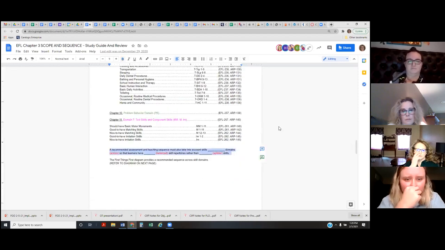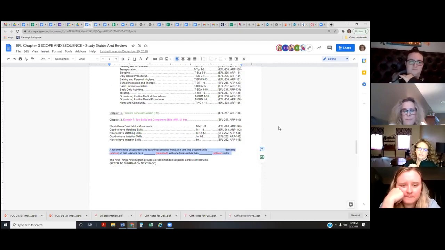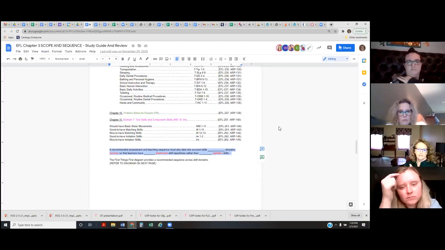So this is a really important component. After you do your assessment and you start thinking about teaching sequence, your assessment and your teaching sequence must also take into account skills across domains so that learners have a balanced skill repertoire rather than splinter skills.